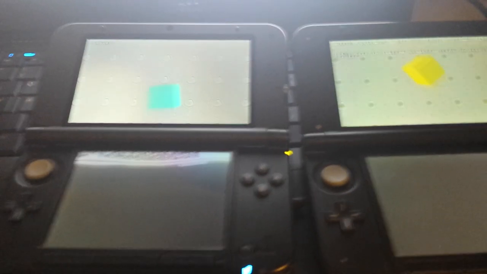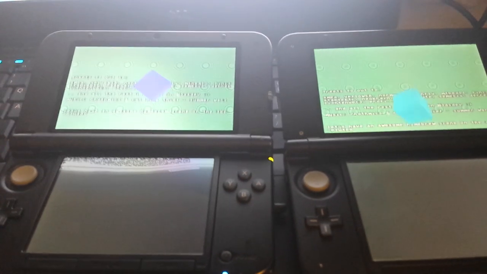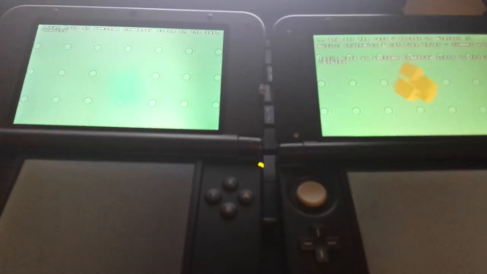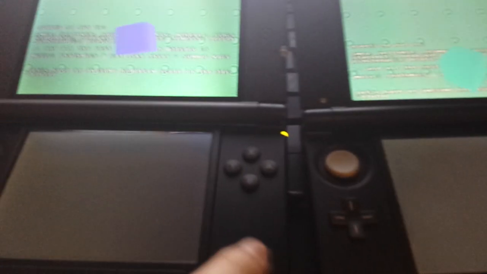If you like what you see, go ahead and head over to smealum's website and install the exploit on your 3DS, and then come over to GBATemp and hang out in the Homebrew forums, and hopefully we can develop some cool stuff together. Thanks guys, bye.